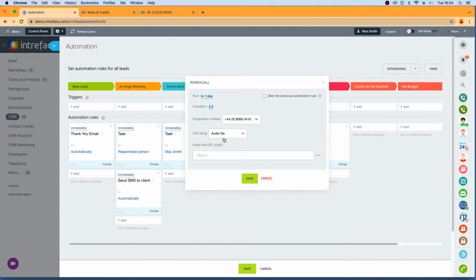Or you could say have an audio file, so an audio message would be relayed to them. And that can really start to help you progress your sales opportunities through different stages. You're trying to interact with them. So setting up a robocall could be a really nice method to actually try and progress your sales opportunities.